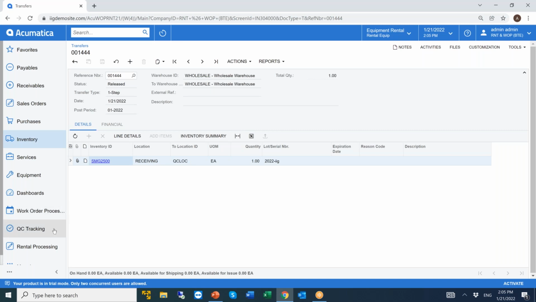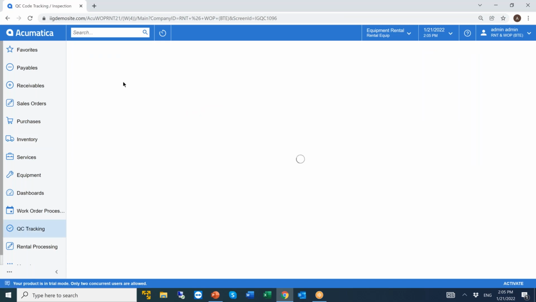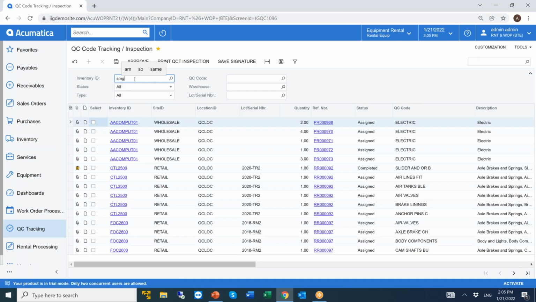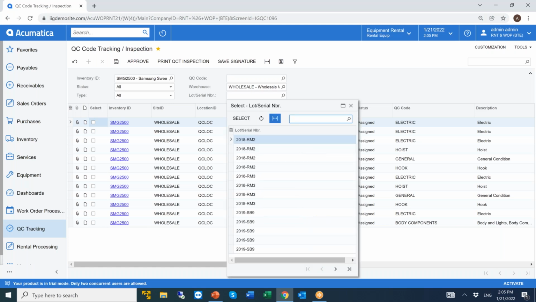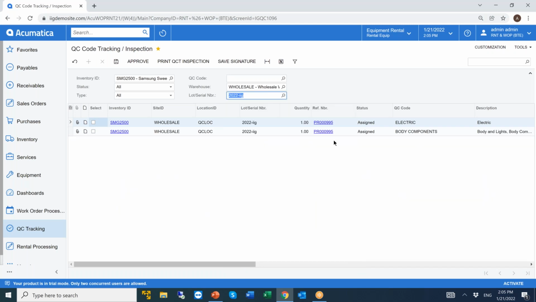Once we perform these QC functions, I can come in here and give it the item SMB 2500, and I can select the warehouse that I'm receiving it into, and even the lot number that I was receiving, 2022 IIG. So let's go look at that 2022 IIG, and you'll see there are two QC functions that need to be performed: checking the electronics and body components.